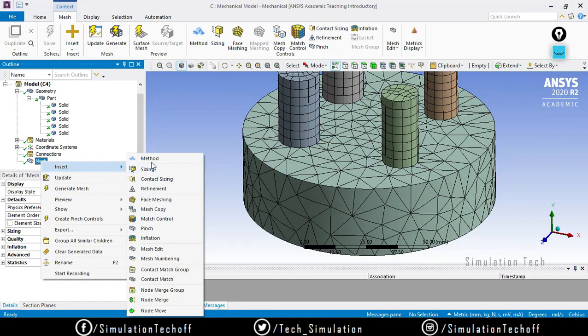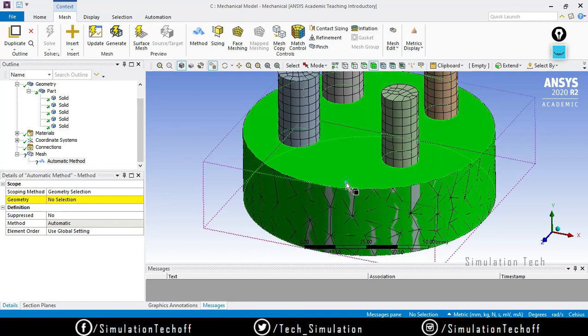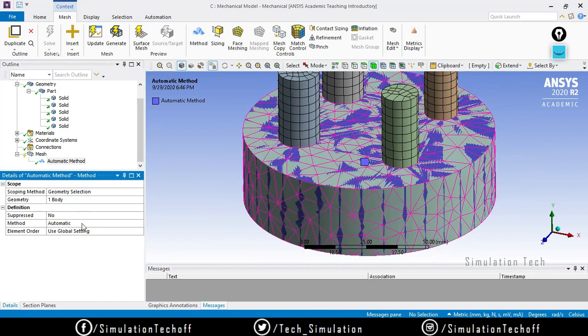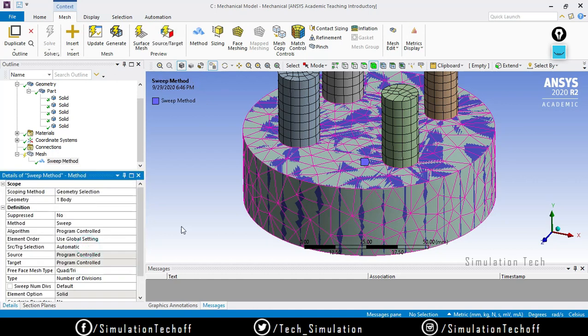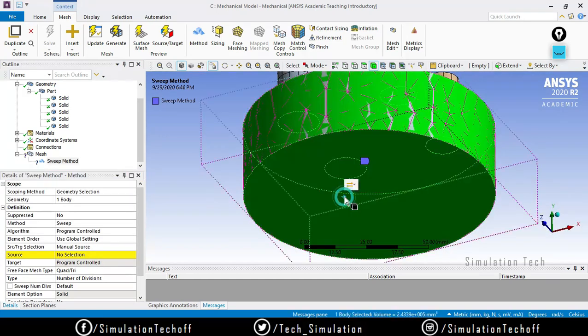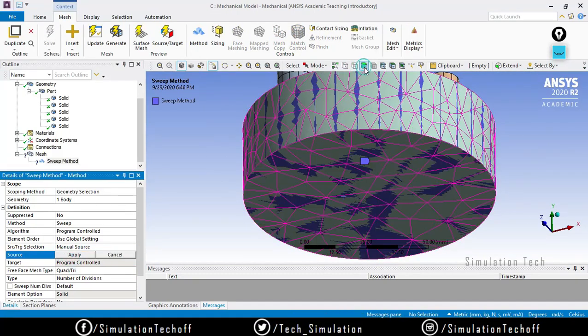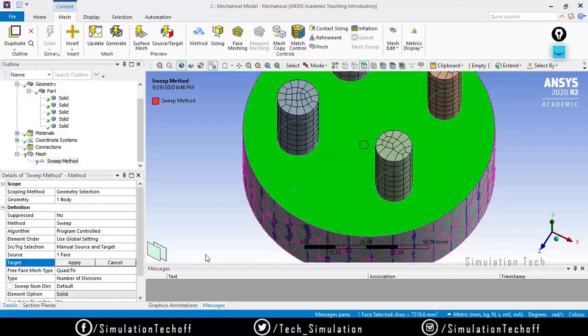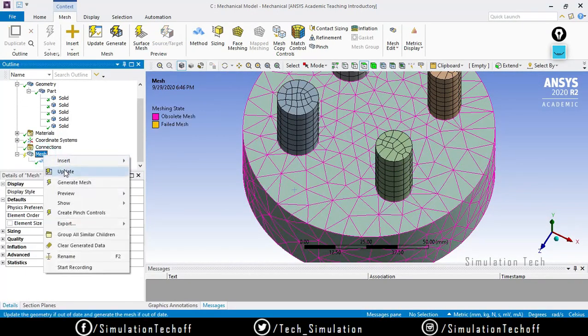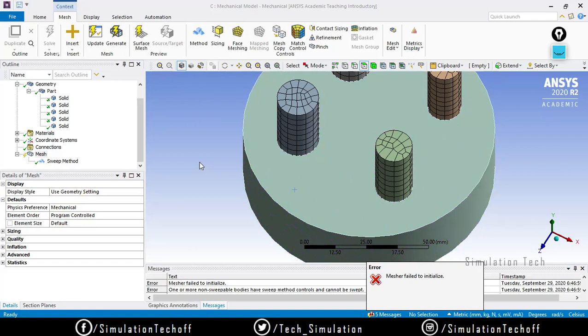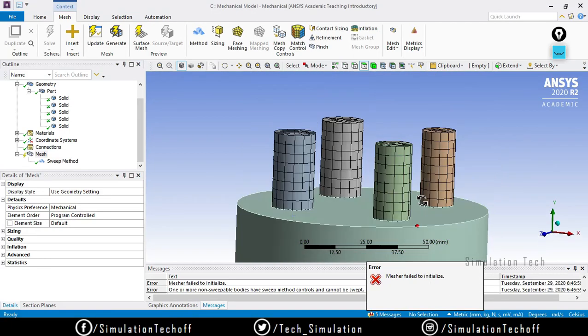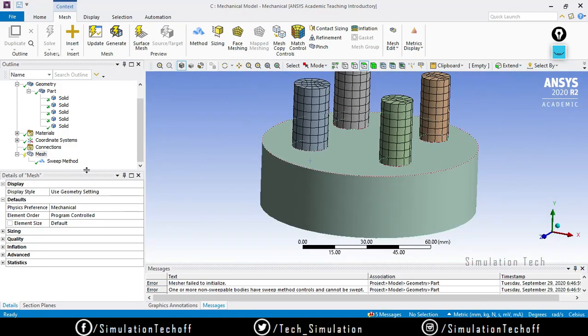What I can do here is insert a method for this body, click on apply, and choose automatic to sweep. In this case I can give the source and target, so I want to give the source only. Make sure you are in the face selector mode. This is my source, and I have to give the target also, this is my target face. Right click and say generate mesh. Okay, the mesh initialization has failed.